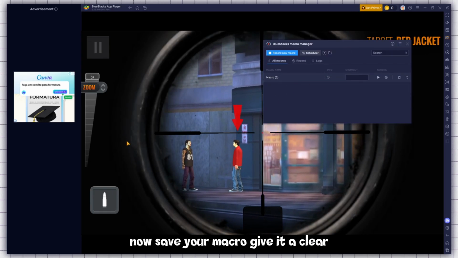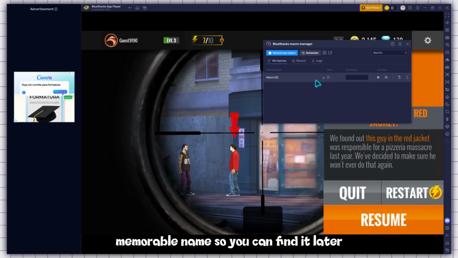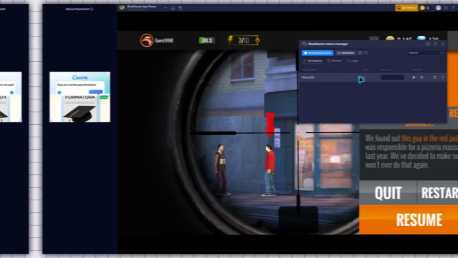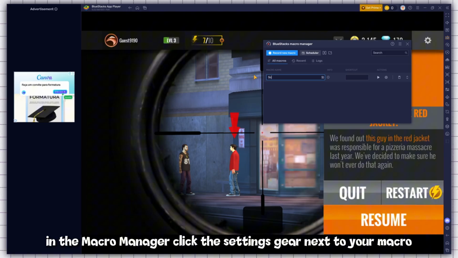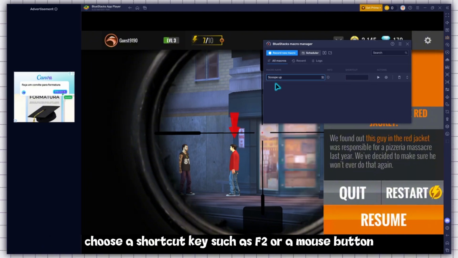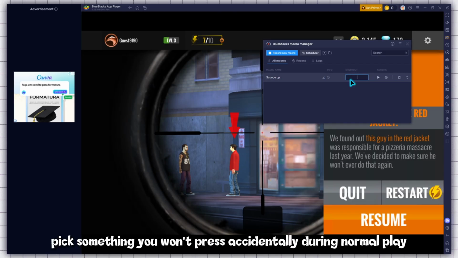Now save your macro. Give it a clear, memorable name so you can find it later, for example, Aim Practice, and click Save. With it saved, assign a shortcut so you can run it instantly. In the Macro Manager, click the Settings gear next to your macro. Choose a shortcut key such as F2 or a mouse button and save your changes. Pick something you won't press accidentally during normal play.